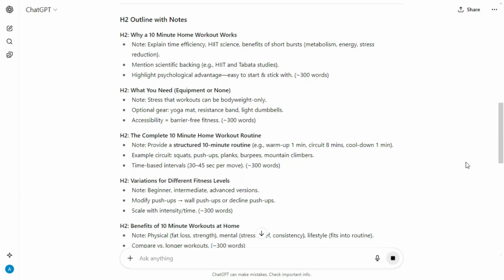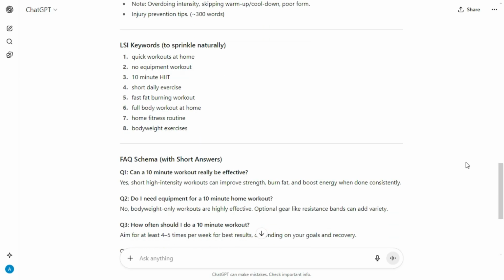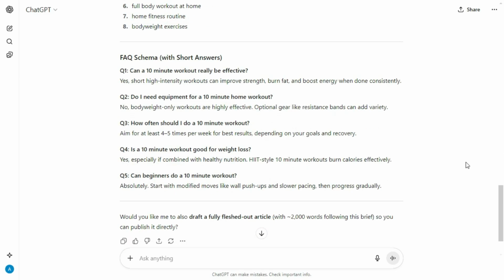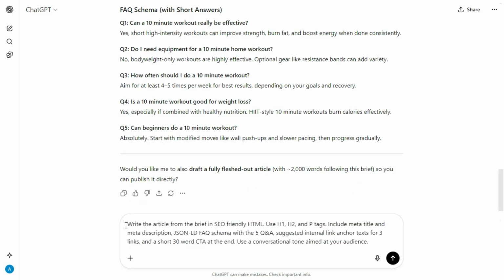And here's the thing. This brief is based on the competitor analysis you just did. It's not generic. It's tailored to beat the pages that are ranking right now. That's why it works. Next, you're going to write the article or have ChatGPT write it.